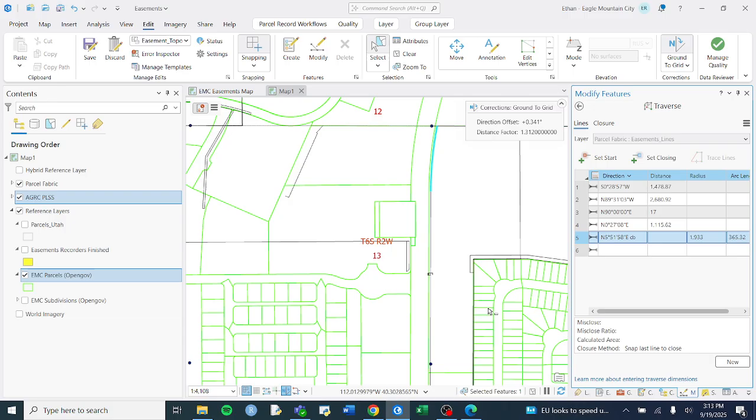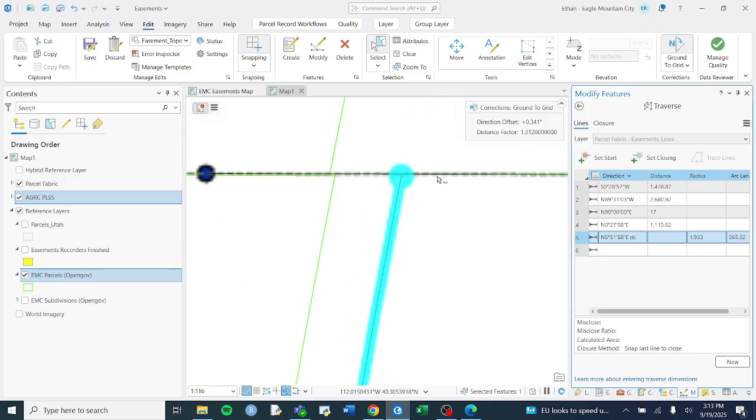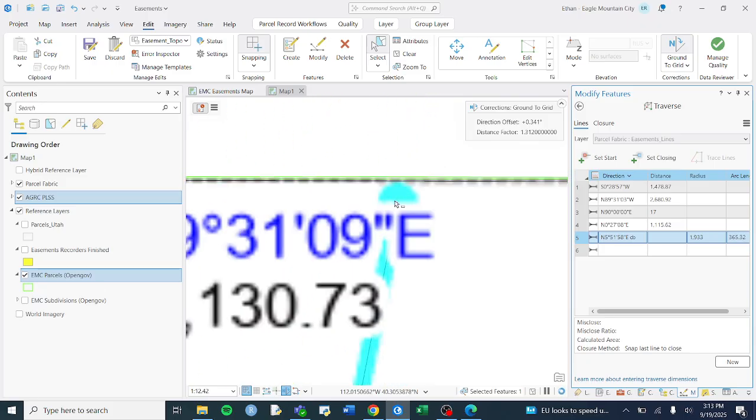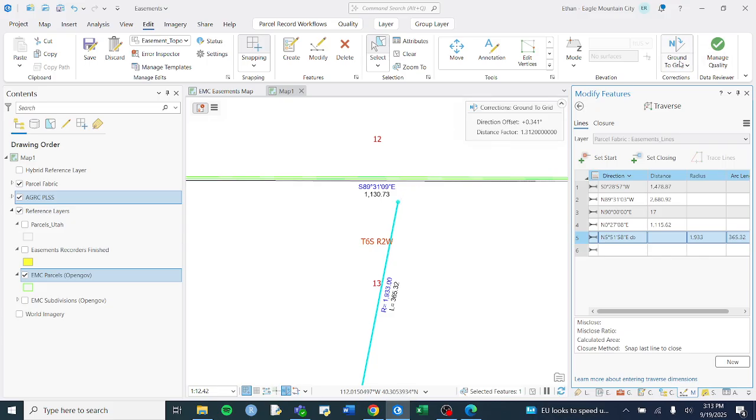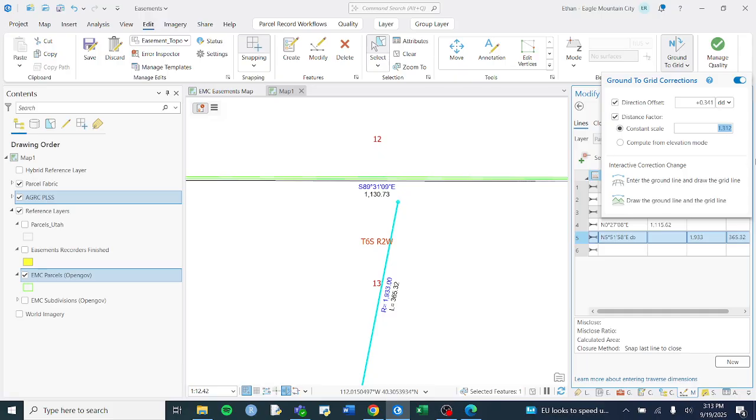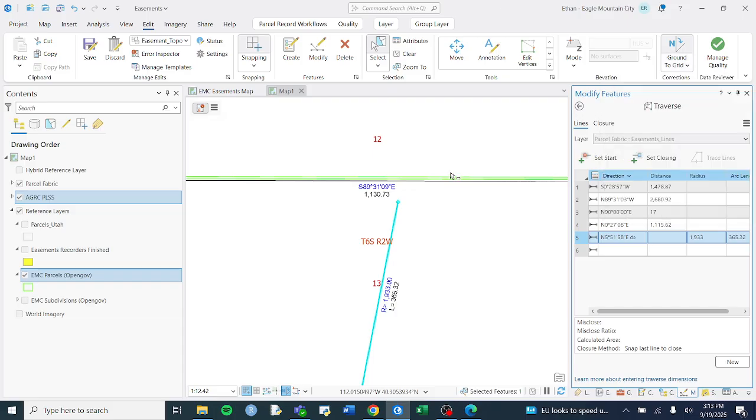And it says to the north line of section 13. And that pretty much lines up. It's a little bit off distance-wise. So what I would need to do is, we already know the direction offset is pretty much good, and now you can alter the constant scale. I just decreased it a little bit.